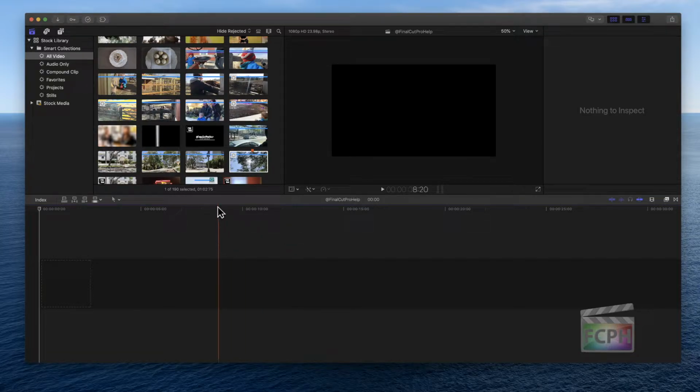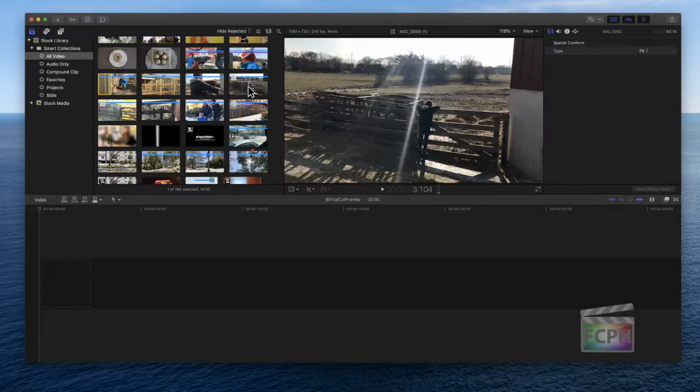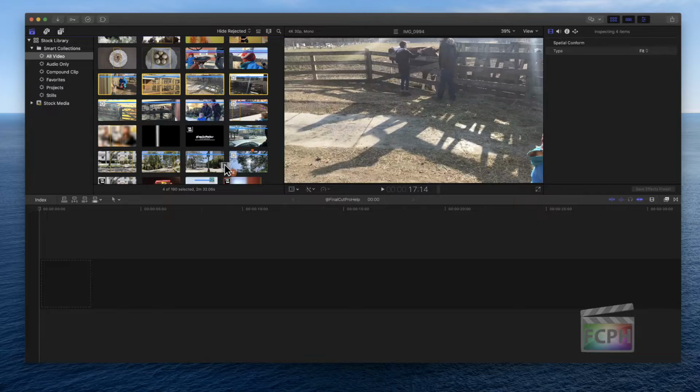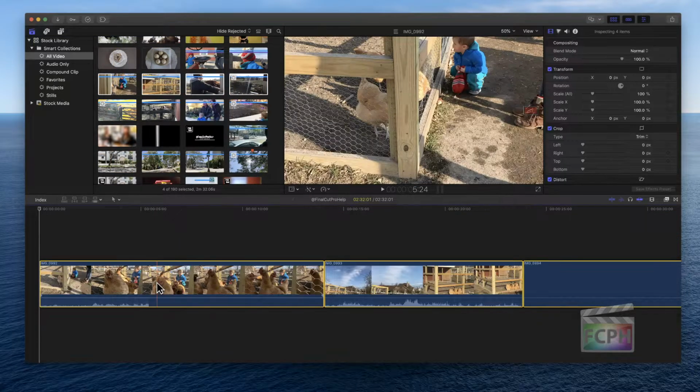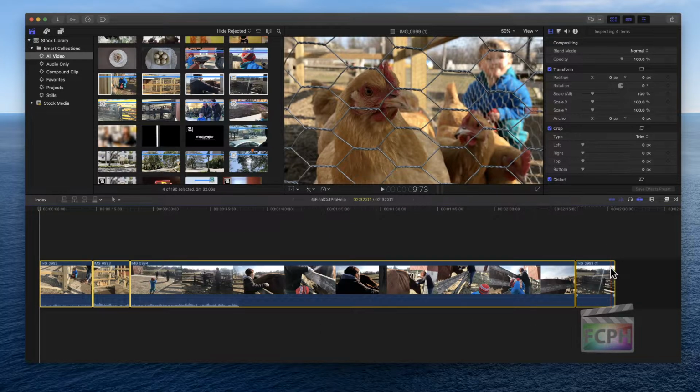So let's set up a little timeline here. I have a couple clips. I'm just going to hold Shift and select a couple clips and click and drag them down onto the timeline. I'm going to use my Shift Z shortcut to fit all of those clips on the timeline.